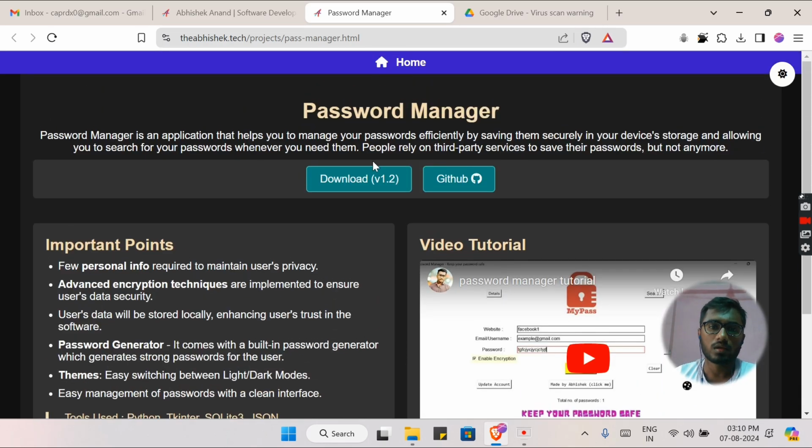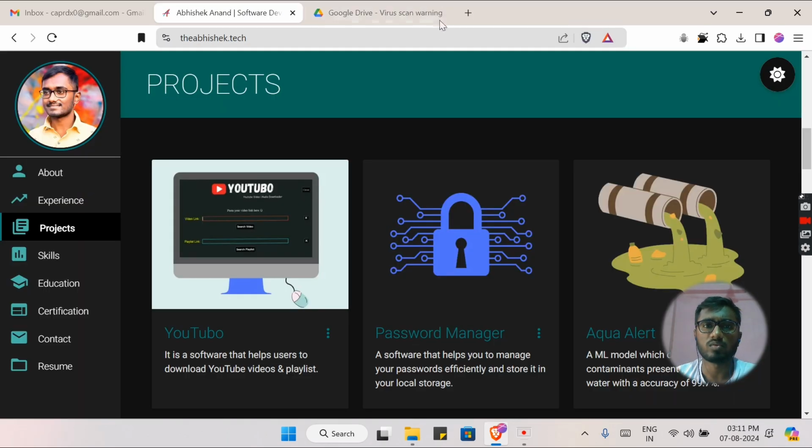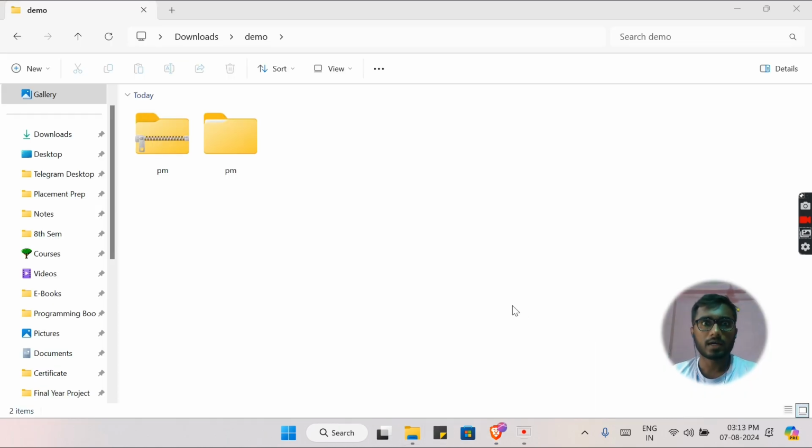For downloading, you just need to click on this download button. The download will start. It is a 140 MB file, so it will take a little while. I already downloaded it, so I will go further. After downloading, you will get a zip file. You just need to extract it, and then the PM folder will open.